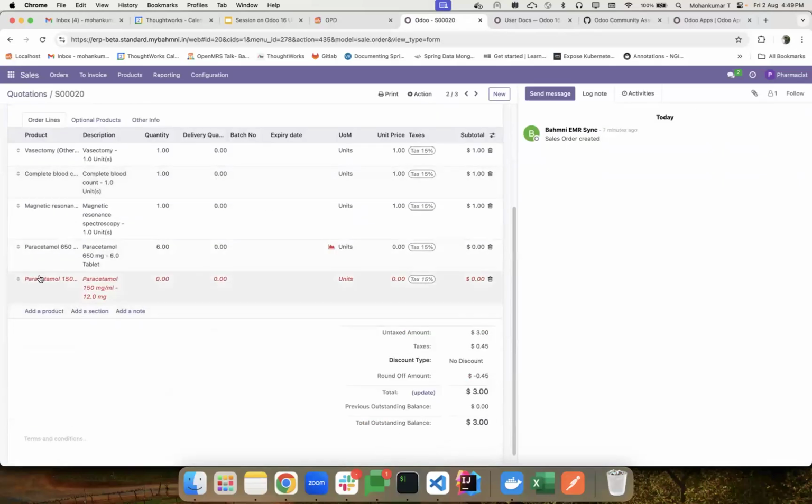Here, if we see, the quantity is set to 0 because there is no units mapping. This product, paracetamol 150 mg per ml, is defined in units in the billing system, but the order on the EMR has been placed in the mg unit. So here the default quantity will be set as 0. Now it is the responsibility of the billing person or the pharmacist to decide how much quantity they want to enter over here, and the stock keeping units of the specific product.